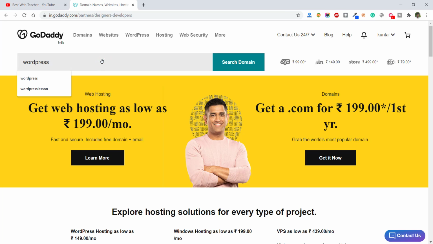As per your business, you can search your domain name, and if the domain name is available, you can book it. For example, if you are doing a toys business, you can purchase besttoys.com. Like that, if you are doing a flower business, you can search for a domain related to flowers or delivery. Like that, for your business, you can search your domain and just book it. As I'm going to make a WordPress lesson, I'm just searching WordPress lesson as a domain name.